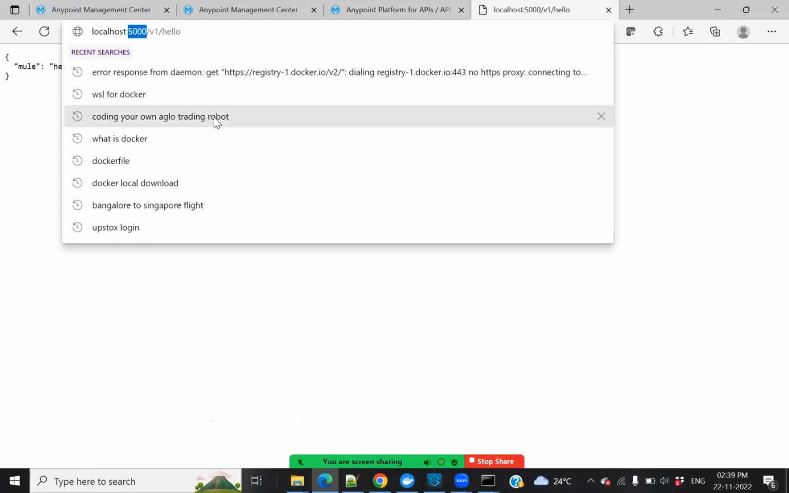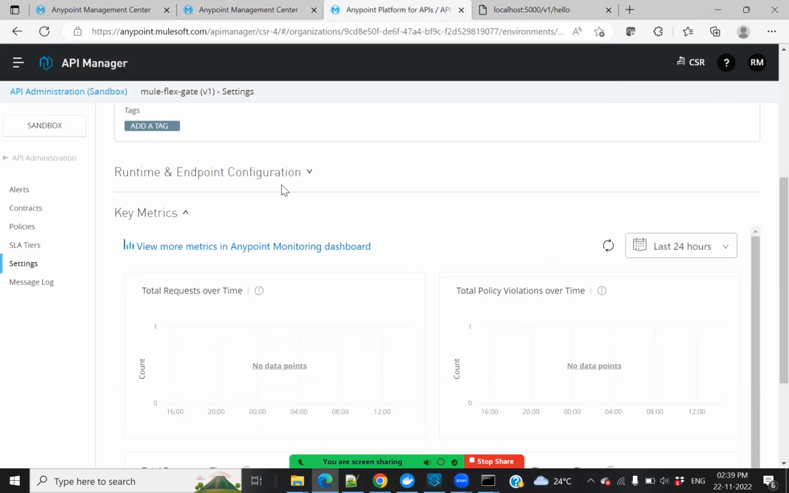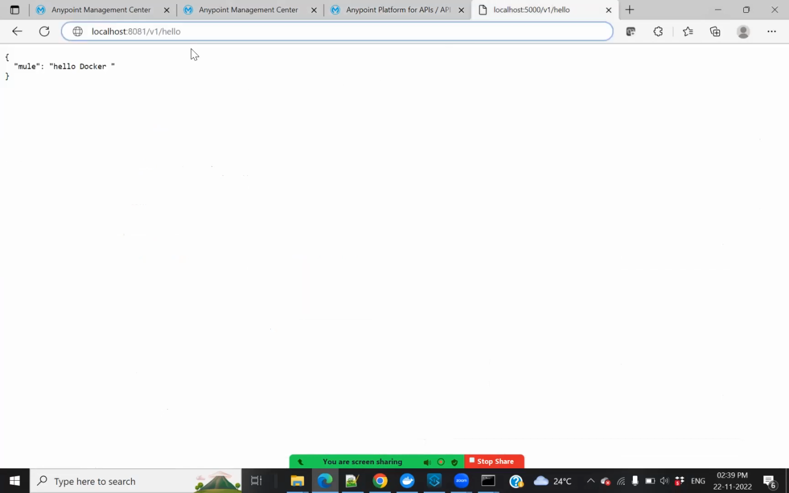Let me try hitting 8081. Why 8081? I have given 8081 over here. If you can see my runtime configuration, I'm giving 8081. If I hit 8081, it should go to 5000, and from 5000 to 8092. Yeah, we are getting a successful response. Thank you all.